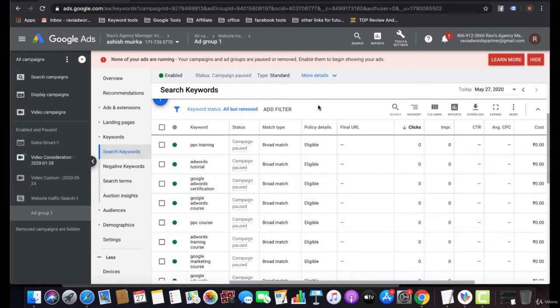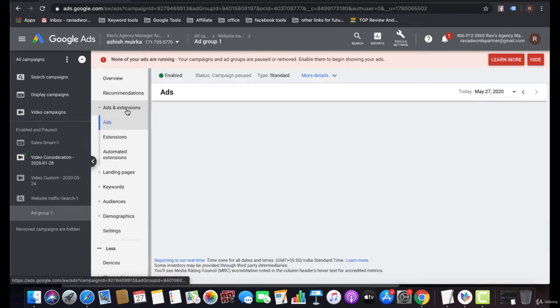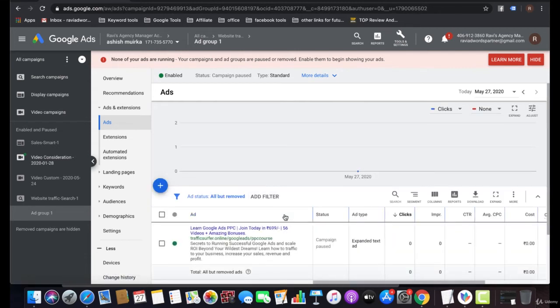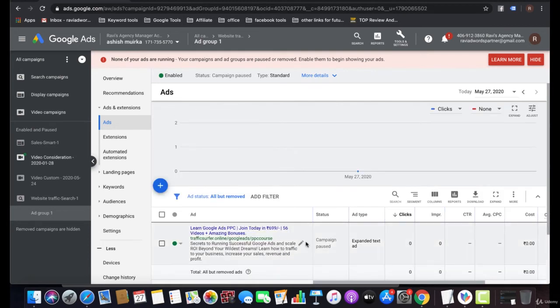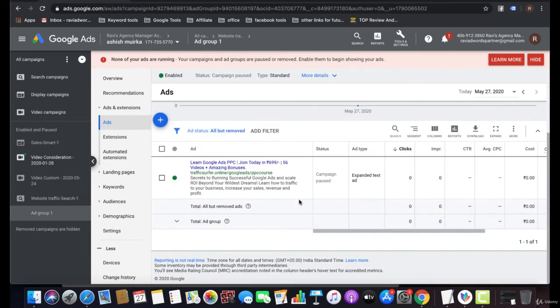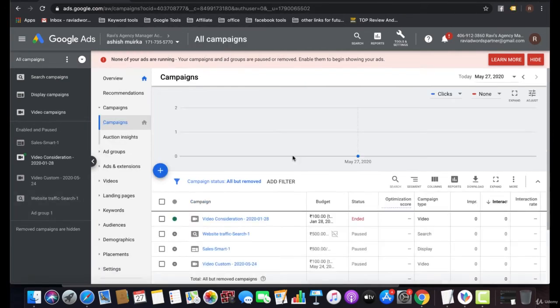And that is the best strategy: use a minimum of 2 to 3 keywords, 2 to 3 ad groups, and in each ad group we need to create 2 to 3 ads as well. And this is an example of a demo campaign. Okay, now this is how we need to structure our campaign.